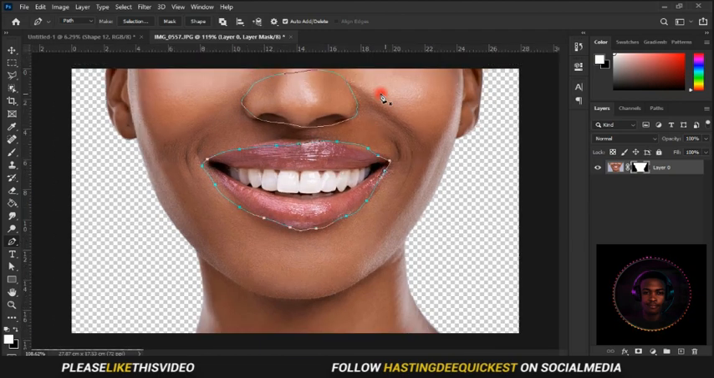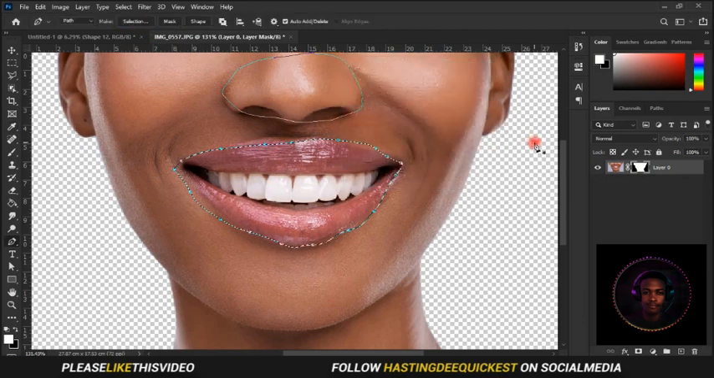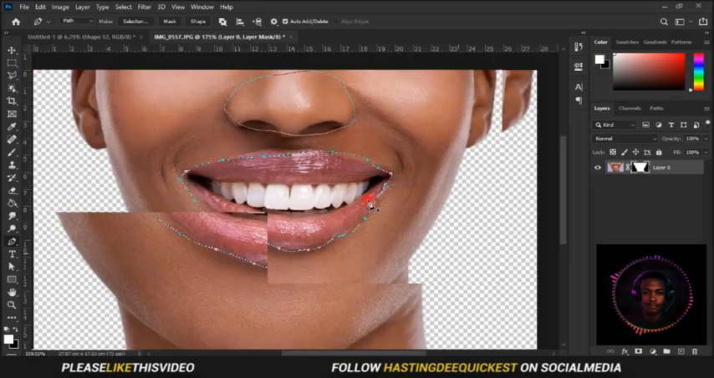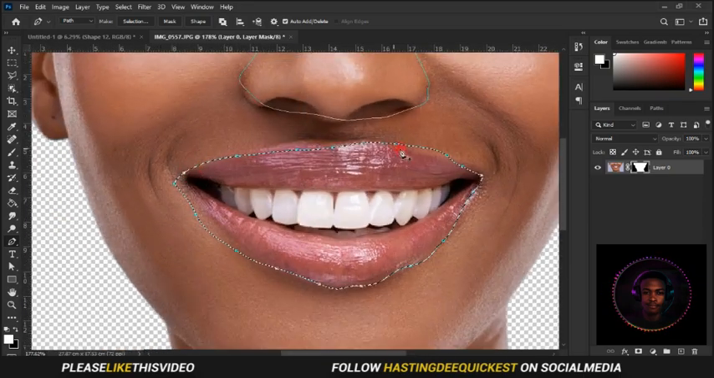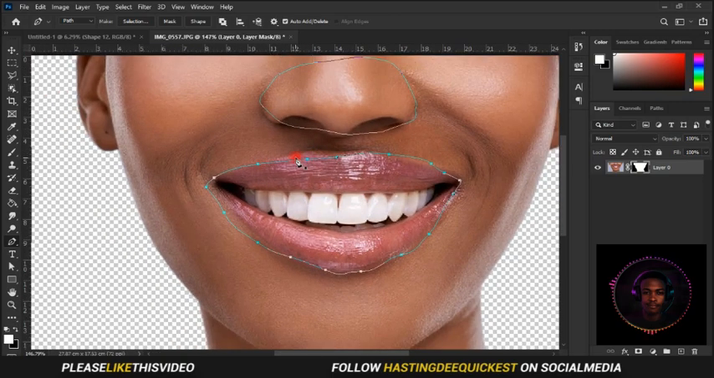And I join it, right? So if I make selection 0.7, it only selects one. Have you seen it? It only makes a selection on one, right? So I will have to just undo the selection after selecting both.